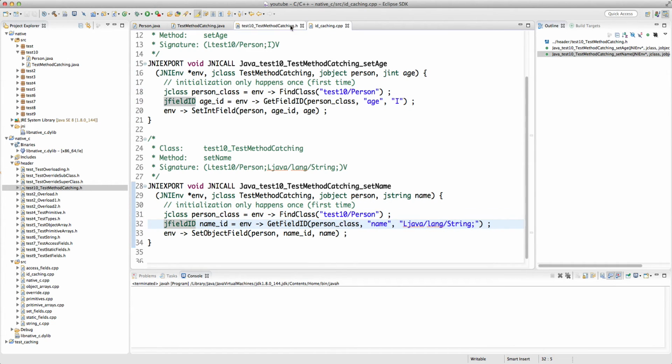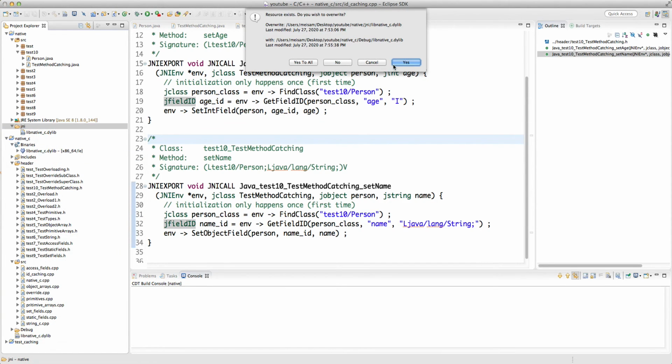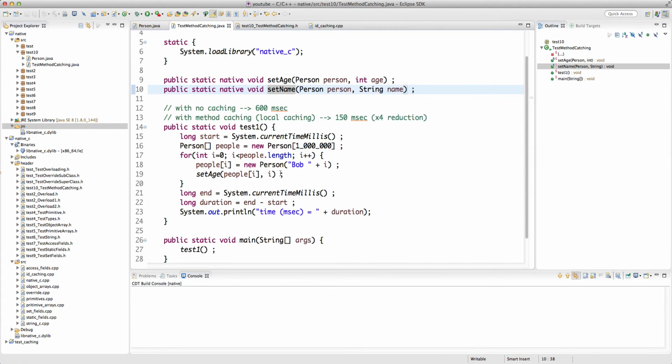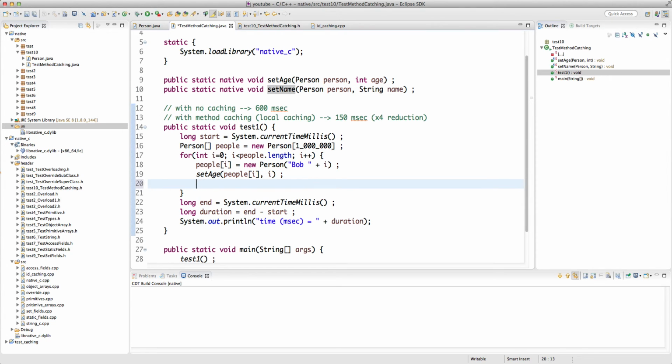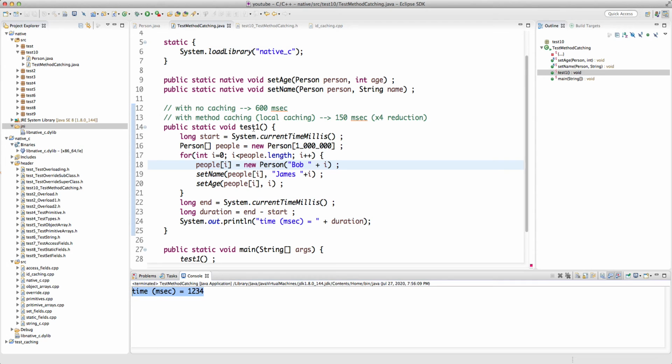And then basically I'm going to compile this and then copy and paste the dynamic library. Okay, and now here I call the set age, and then before that I can also set the name, set name, basically people I and then James plus I. It doesn't matter. So let's run this. So it takes pretty much double.